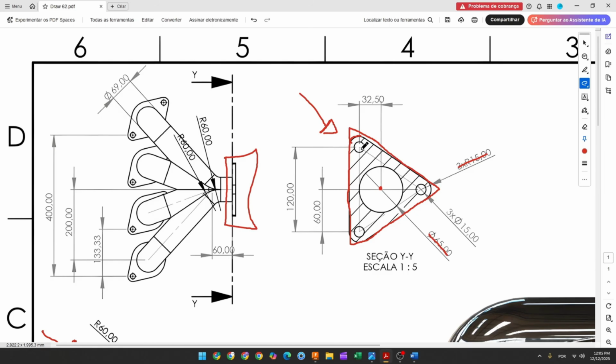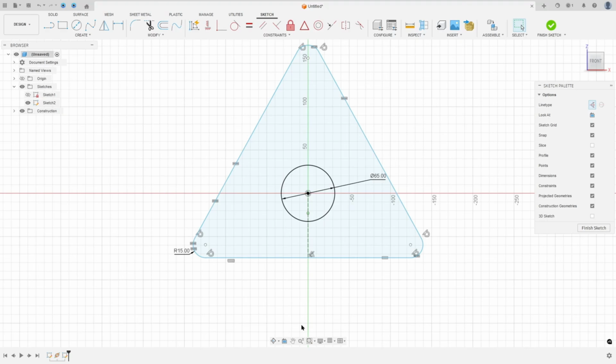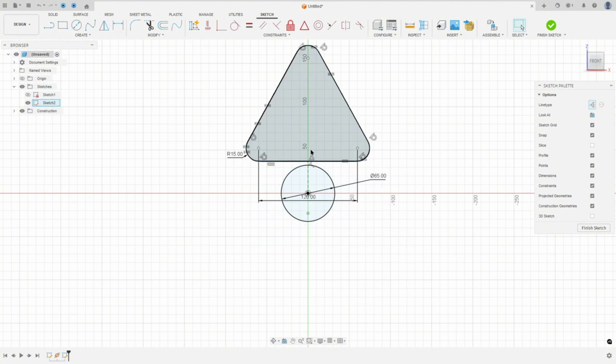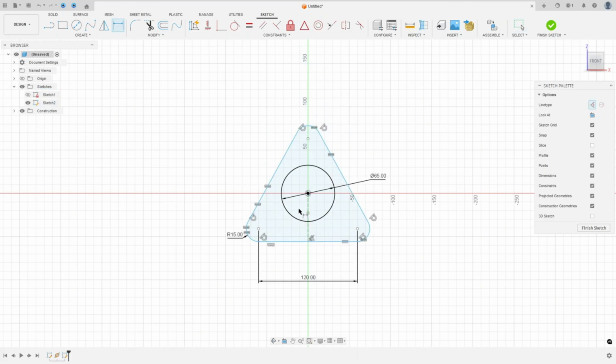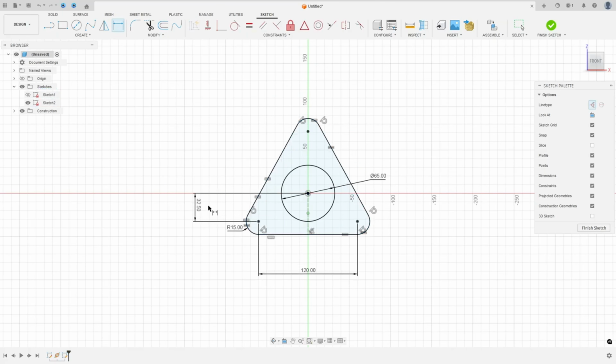Now the distance between the center of this arc and the midpoint is 32.5, and the distance between the center of this arc is 120 millimeters. So go to sketch dimension, the distance here 120. Move this triangle here. Go to sketch dimension, the distance here is 32.5. We made this.